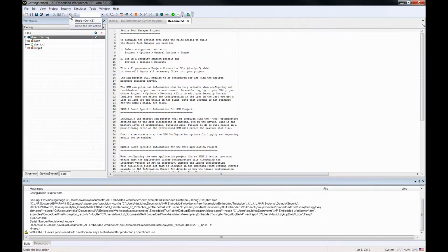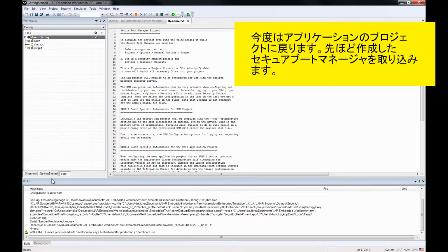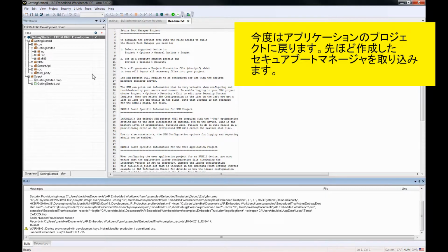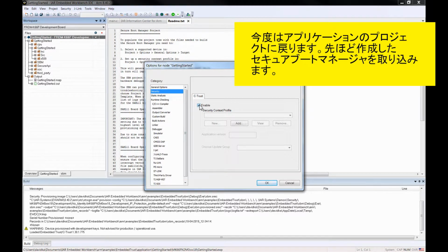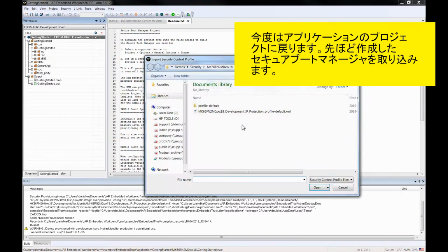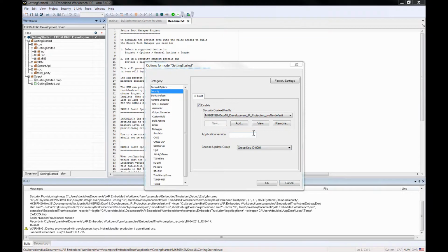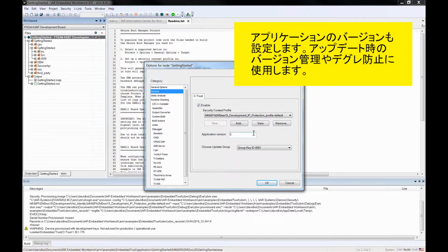After provisioning, we can now switch to our application project. First, we will go to the project options and the security category and enable security, and then add the same security context as was defined in the Secure Boot Manager project. We will also give the application a version number.